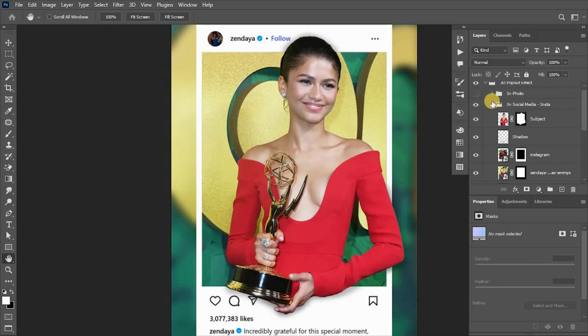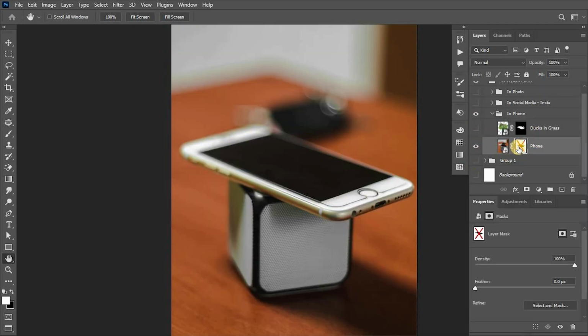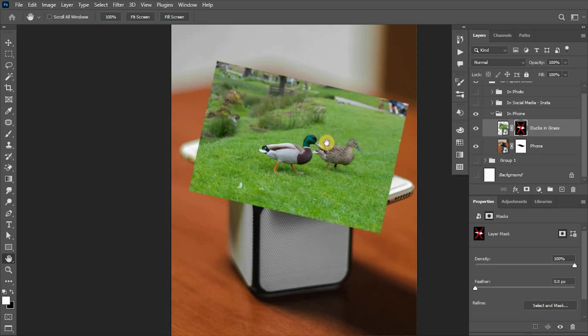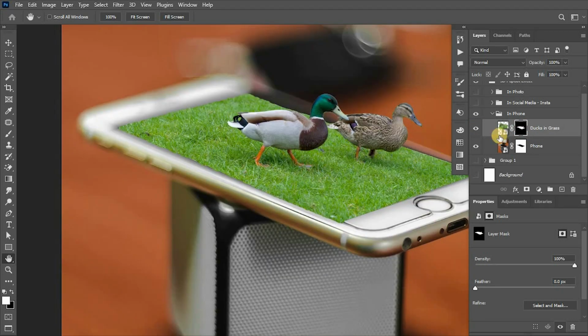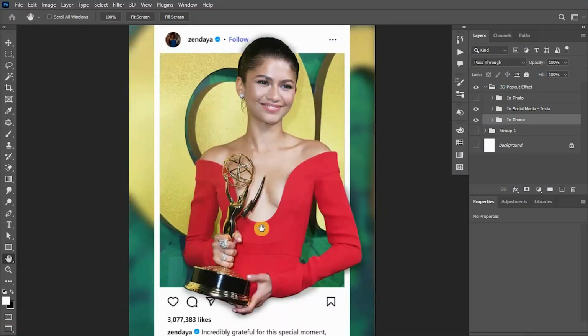And also this one where ducks pop out from a phone, where first I've hidden the phone's display and added this image on top, then hid the extra part outside the display. Very easy, right? Let me know which one you like the most.